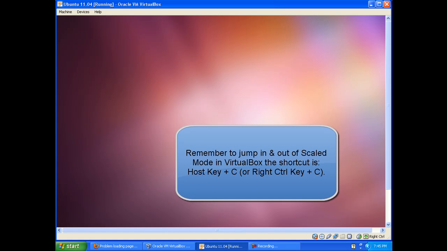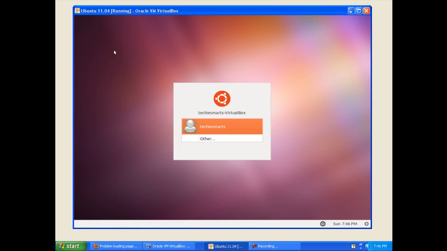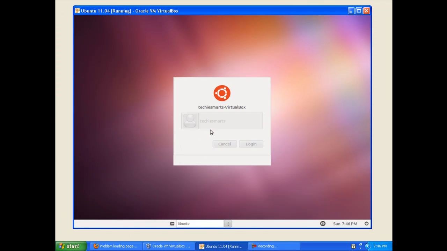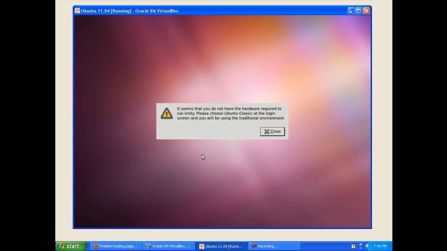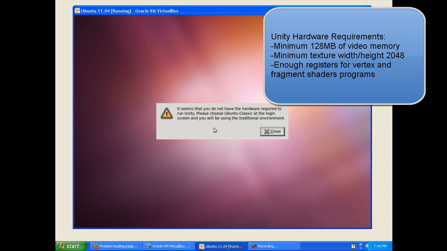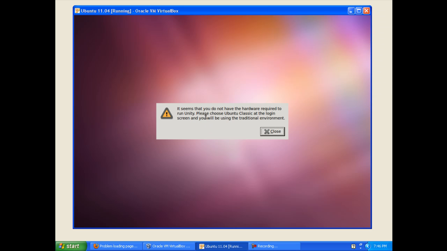And here we are. I'm back at my login, if you remember right. I'm going to go ahead and switch this back to scaled mode so we can see the entire desktop. I named my profile Techie Smarts. Punch in my password. Now the first box we get, and this is because I'm using VirtualBox, you would also see this if you're using a machine that wasn't up to the hardware specs of Unity. It's going to let us know that it can't load Unity and that it's going to load Ubuntu Classic instead.